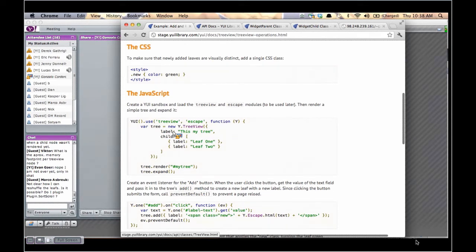That's the only thing you need to get it up and running. So you add a label, and then you render, and you're good to go. In this case, we also add in some children, and again, for the children, you also need to specify the label for the tree leaves.